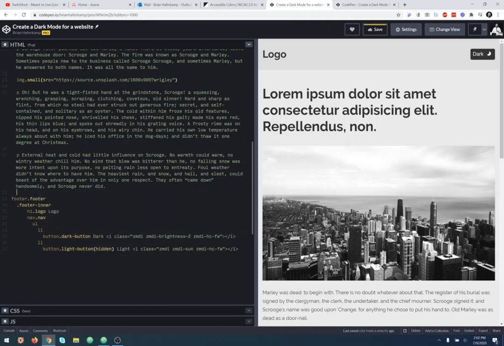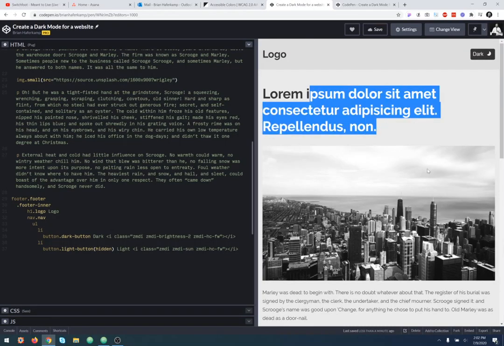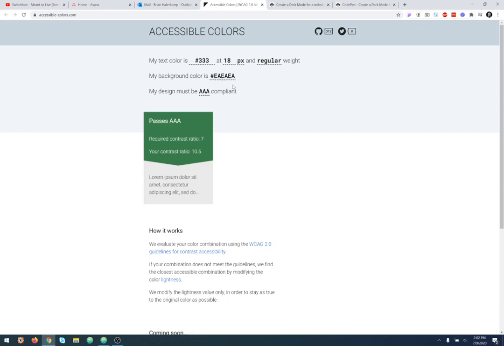One of the things that we are going to cover is how to choose colors. I think that's a really important part of creating a dark UI, is making sure that you still have accessible colors. I'm using accessible-colors.com, and essentially you just put in whatever your text color is, whatever your size is, regular or bold weight, and then what the background color is, and whether you want to be AA compliant or AAA compliant. So either way, I think I'm using 333 as my dark color here, as the color of the text, and then the background is the EA. So this is plenty of contrast even for AAA, so definitely passes.